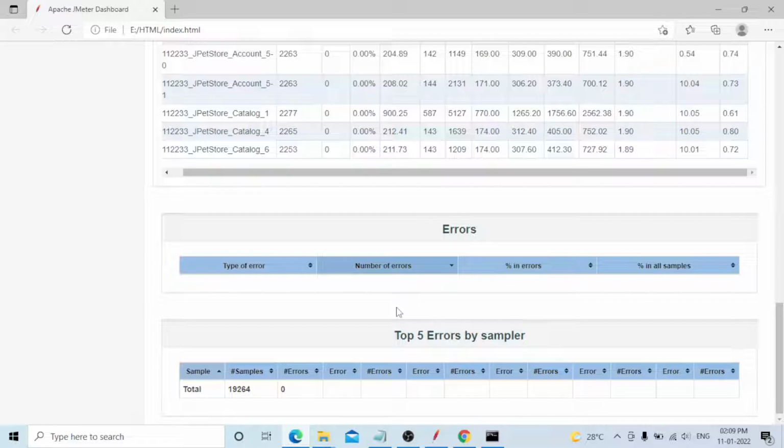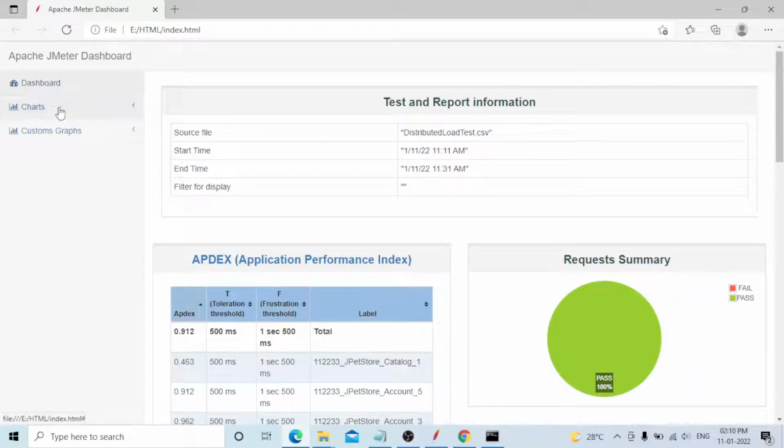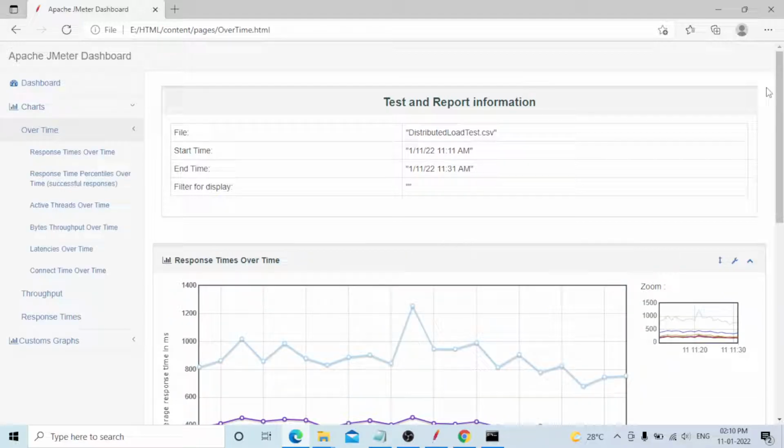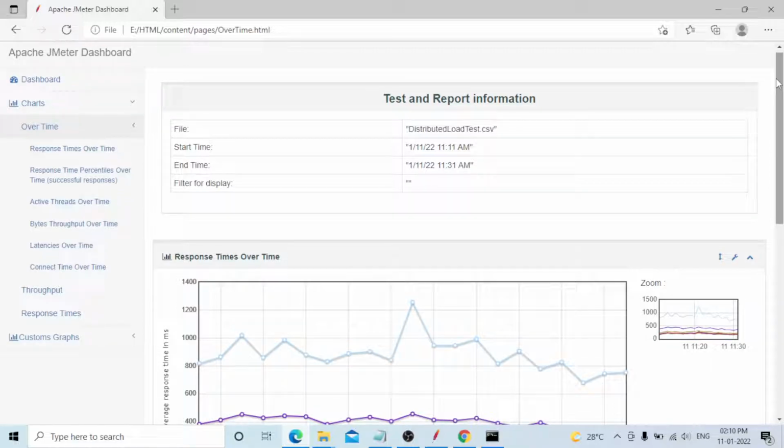Okay, the report is nice. This is the dashboard. You can go to charts. First of all, over time there are so many graphs, guys. I am not able to explain all the things today. The topic is different, I will just show you. You can also try this one and check what graphs are generated and how we need to use them. Okay, this is the response time over time.